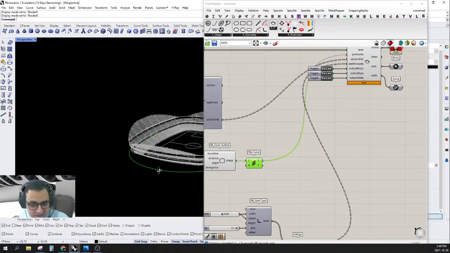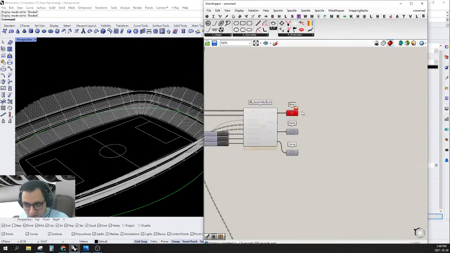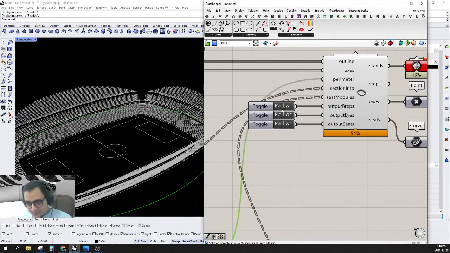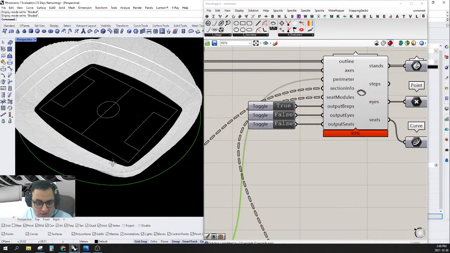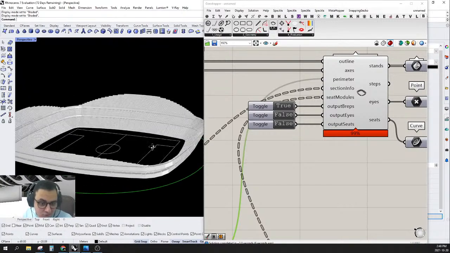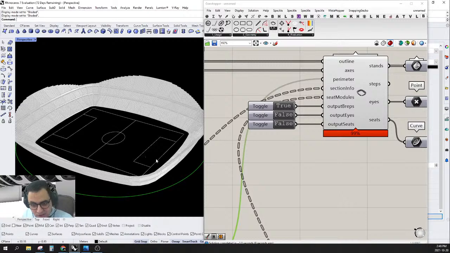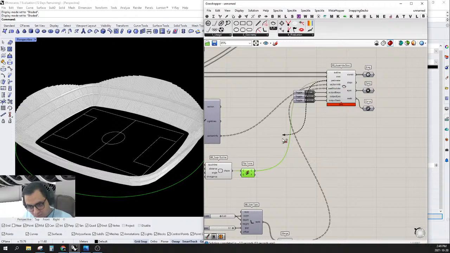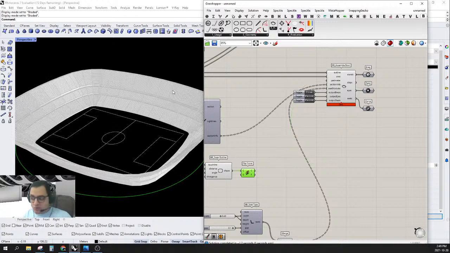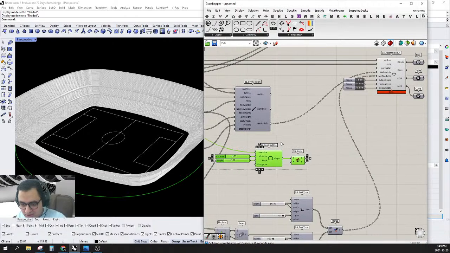Now my seats will look like this. If I enabled this one, you can see that my stadium will look like this. So I think it's pretty cool, but unfortunately for the evaluations we need it without perimeters. But for now, maybe you need to create your stadium looking like this. So I think it will be pretty cool. So I will keep this.